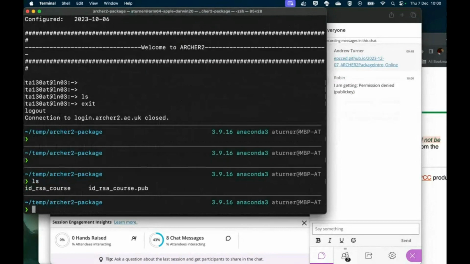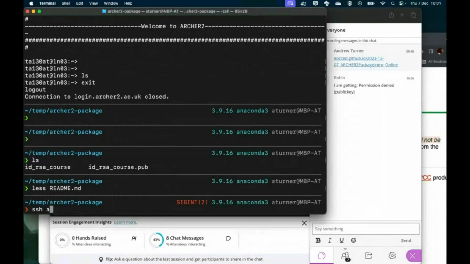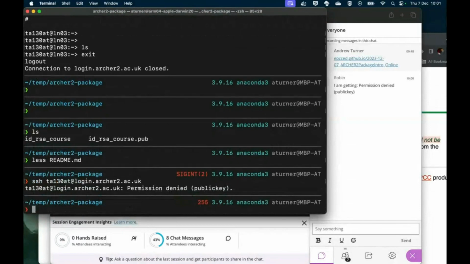So for example, if I just did SSH TA130AT at login.archer2.ac.uk, I've forgotten to point to the location of my key, so I get exactly that same error because I'm not pointing to the right place for the key. And remember, it's the private part of the key you need to specify, not the public part. So it's not the .pub bit of the key, it's without the .pub on the end.